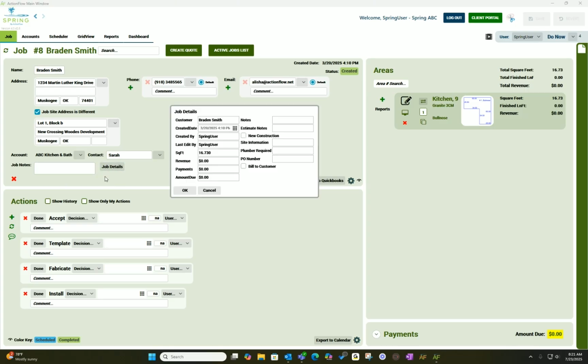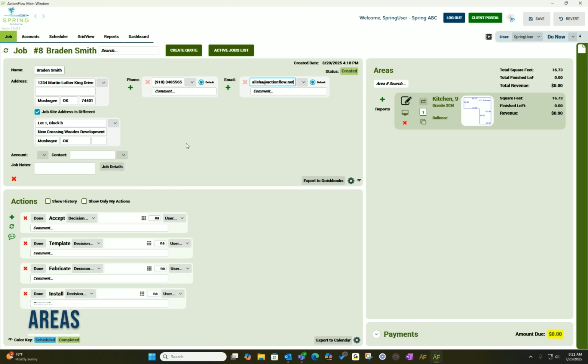Job details are done with this button that brings up this pop-up box that allows you to enter information about the job. If it's new construction, if you need to book other construction professionals, just any information you need to put in can be done here. Once you've had this information in, then you are ready to create your job areas.